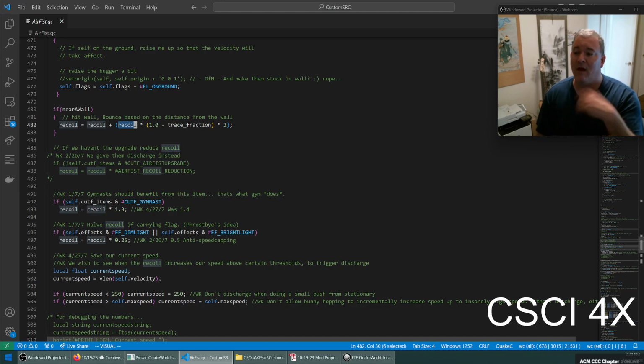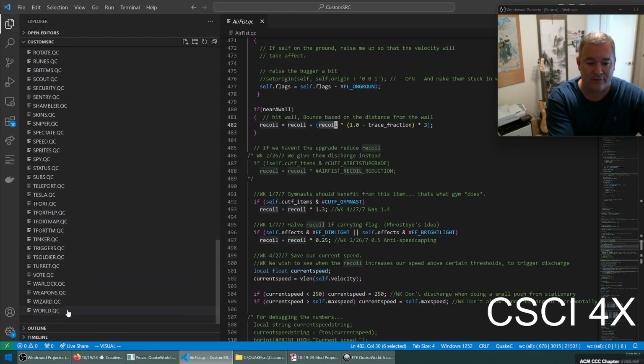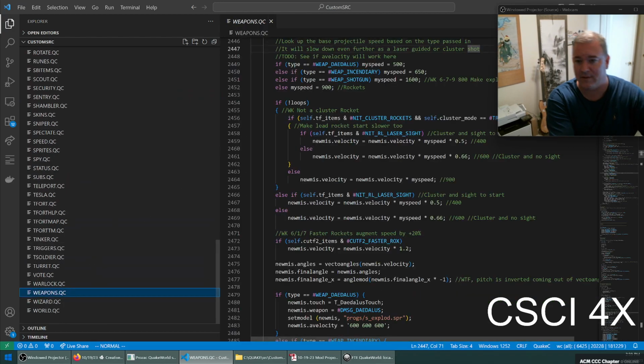But you still get a bonus boost for being near a wall. Even if you're 2.5 feet away from it, trace fraction is going to be 0.5. And so you're going to get 1.5 times boost off the thing. Actually, plus the original, so like 2.5 times. Yeah. So dig through airfist.qc, and then the shotgun code is found inside of weapons.qc here.